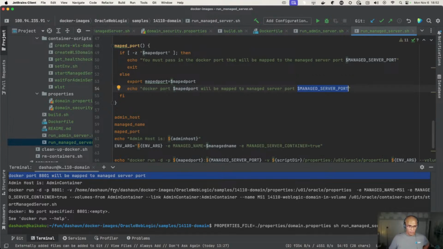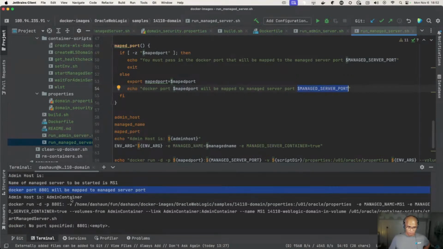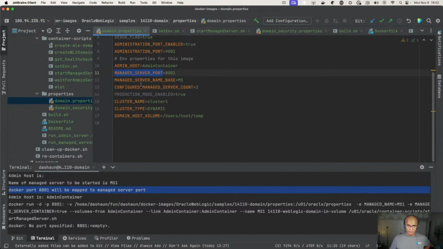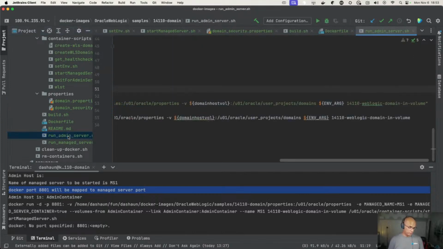Okay, so it didn't read those values. And that's the only value that I need, this managed server port. That's the only value that I need from this. But why? What's different from what I did over here?